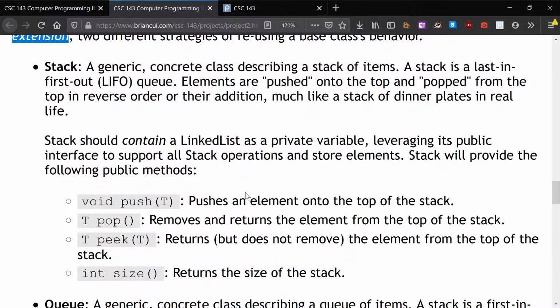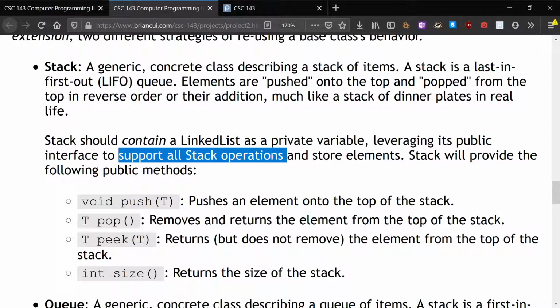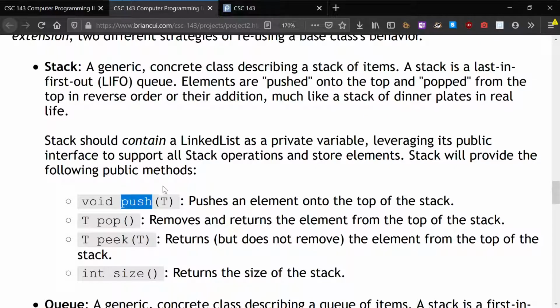We'll start out with the stack class. We've talked about the stack before. Remember that a stack is like a stack of plates in real life. Items that are pushed onto the stack have to be removed in reverse order. The stack implementation is going to contain a linked list as a private variable and leverage the linked list's public interface to support all the stack operations. I'm asking you to implement methods that you would expect in a stack like push, pop, peek, and size.